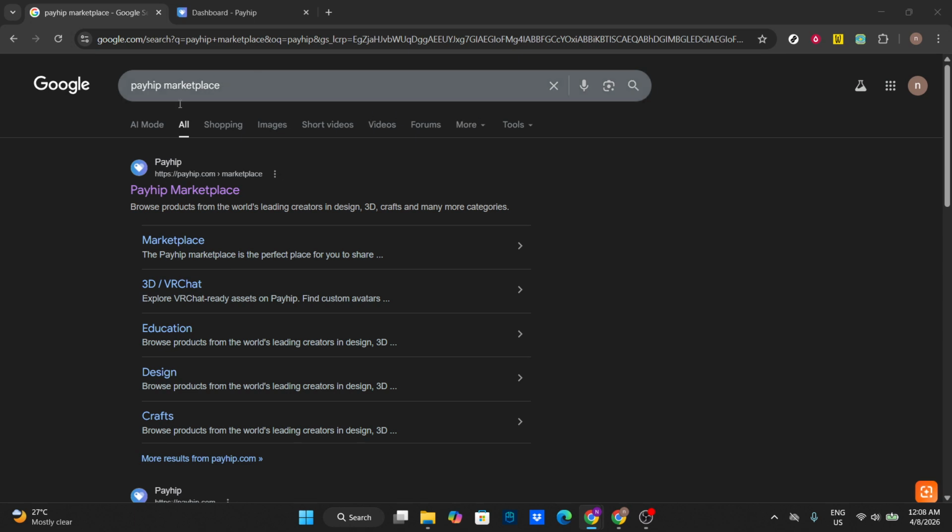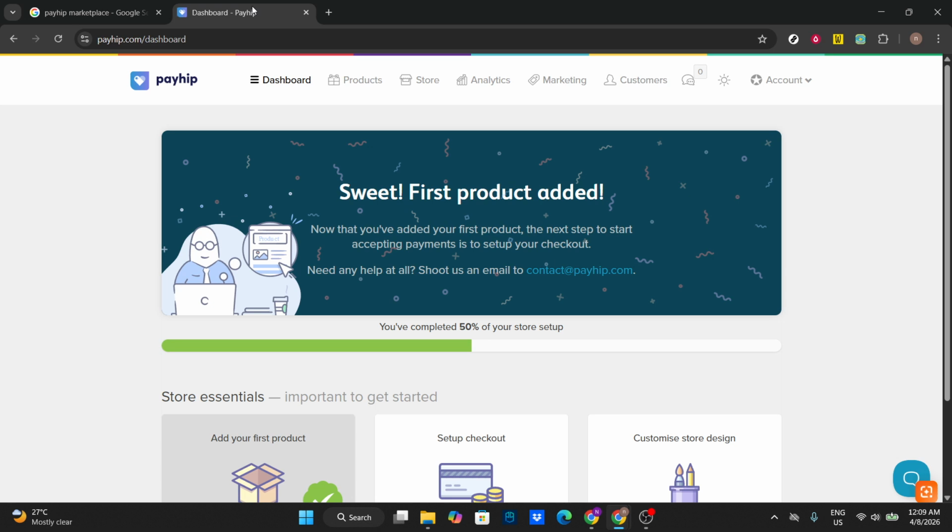First, open your Payhip dashboard. From the dashboard, look toward the top menu bar and click Store. Inside the Store area, choose Blog Posts. This is the hub for everything you publish. To begin, click Add New Blog Post to open the editor and start creating.